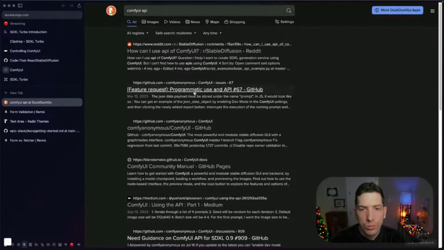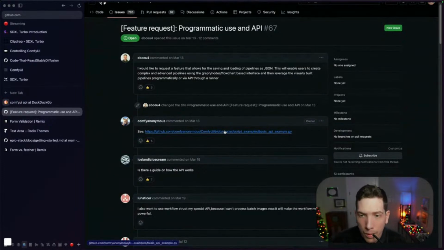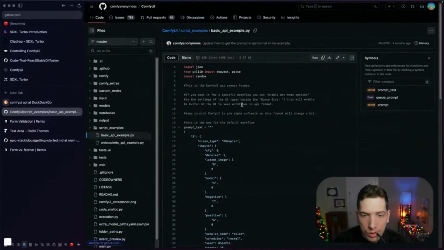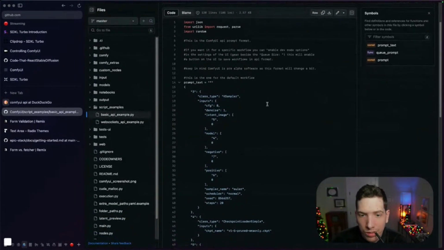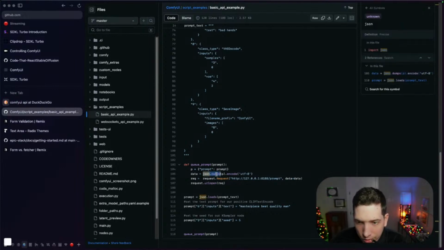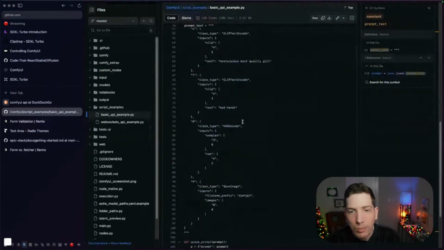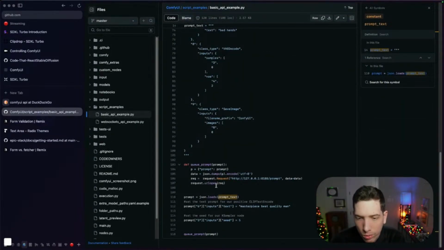Let's see if someone can give me a better example. So there's, oh, I need to create this whole body. Okay. And then P equals prompt. I guess I don't know what dumps does. And then the actual content here, prompt text. I'm guessing I need to encode the whole thing.